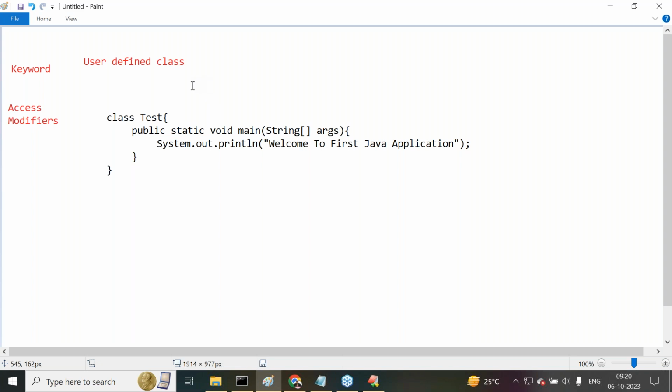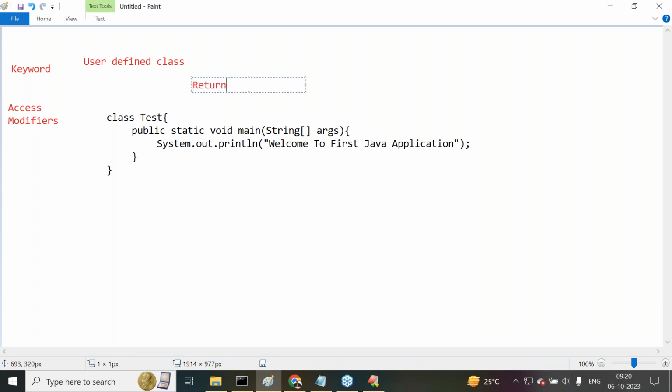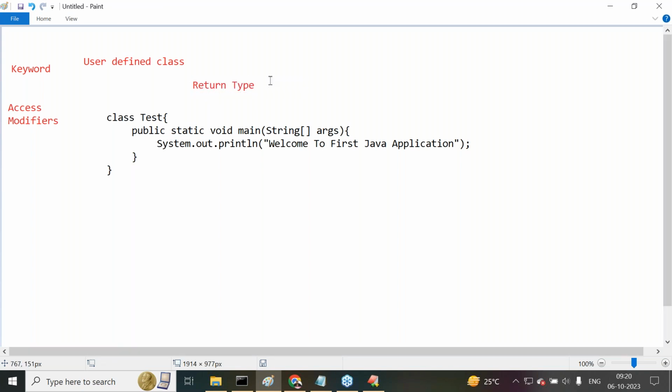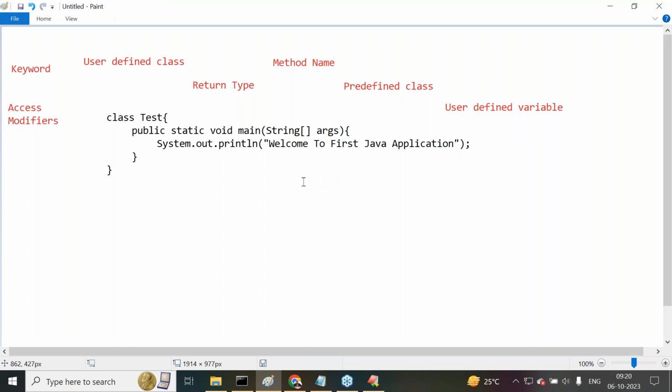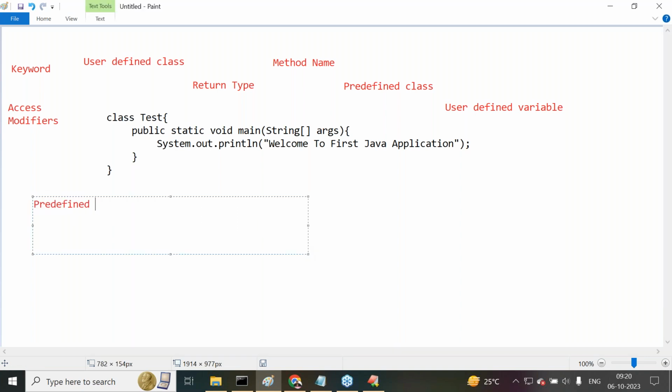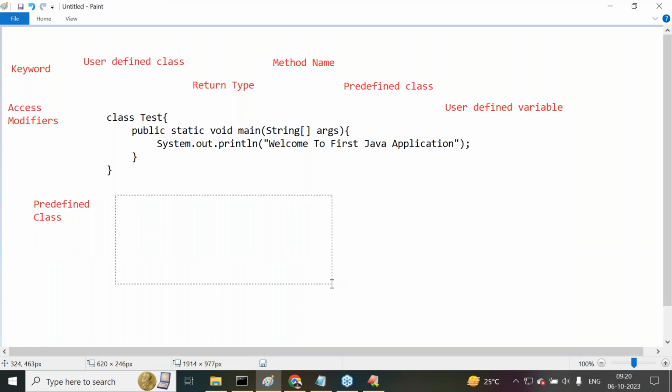What is void? Void is the return type of the method. Main is the method name. String is a predefined class. Args is a user defined variable. Of course, we can change the args value. In place of args, we can use ABC or XYZ also. Next, what is System? Predefined class. Out is a predefined reference variable.